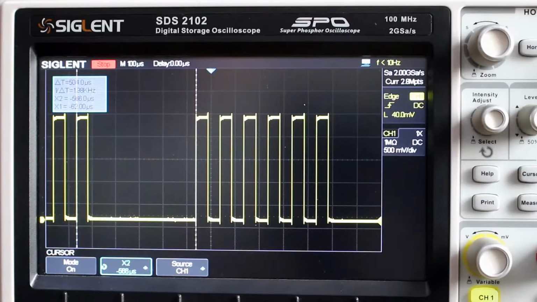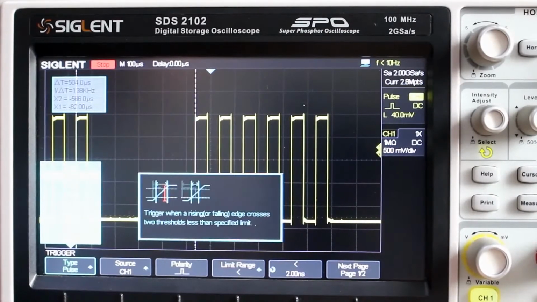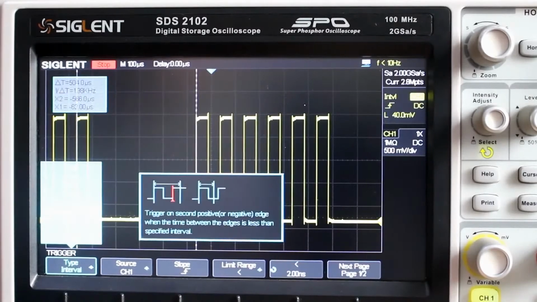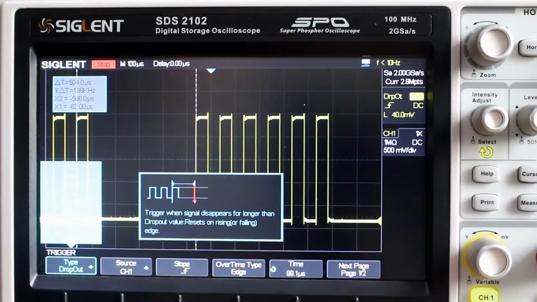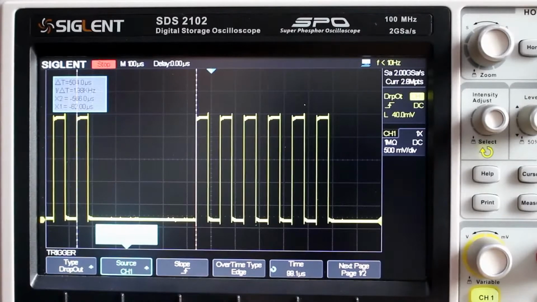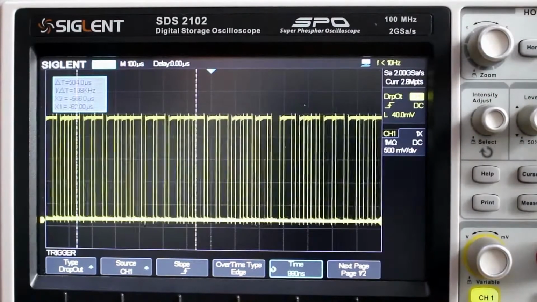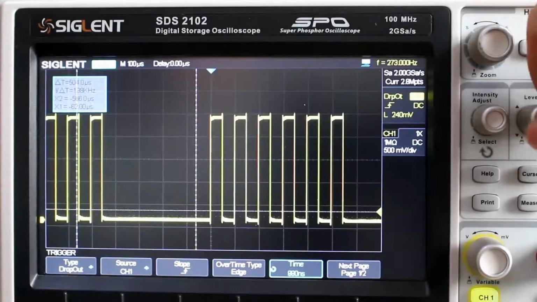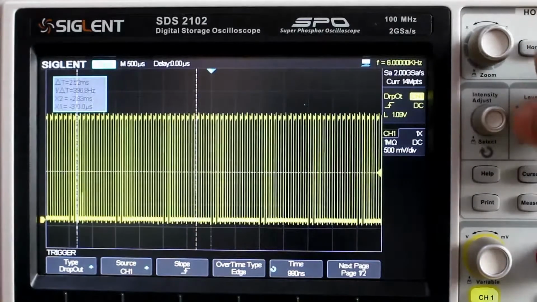So that means we have to set our trigger time to, first let's set the trigger type to dropout, which is what we'll need to do this. Our source is channel 1, good. Slope rising, yes. The over time, edge. Now the time, we need to adjust that to somewhere between 100 and 500, because we want to trigger right in that gap.